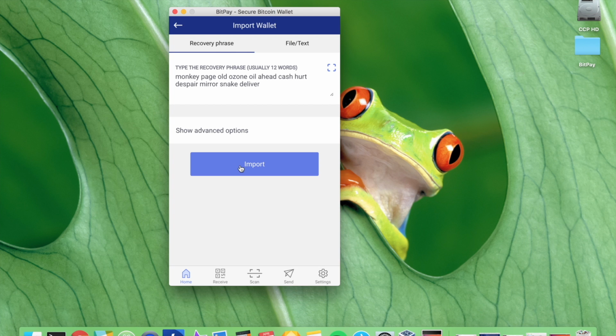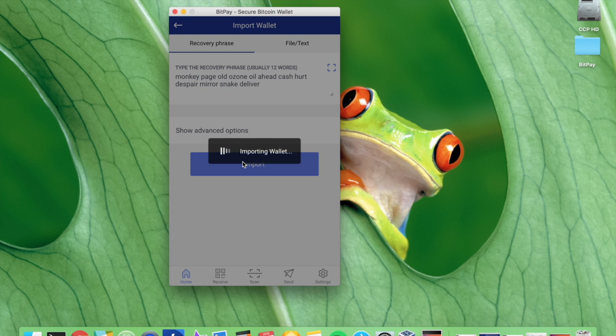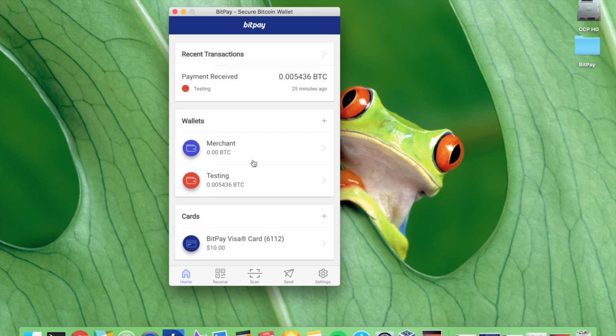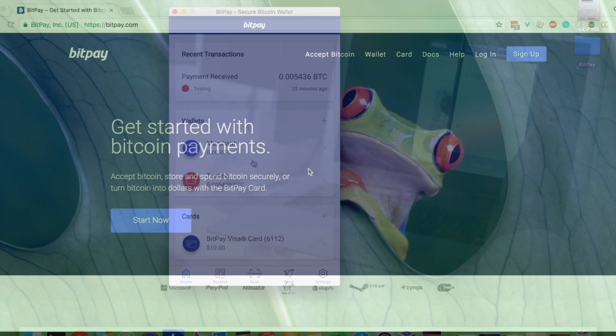Once you have all the words in, all you have to do is say import, importing the wallet. And my wallet is back. I got my Bitcoin back. And it's as simple as that.